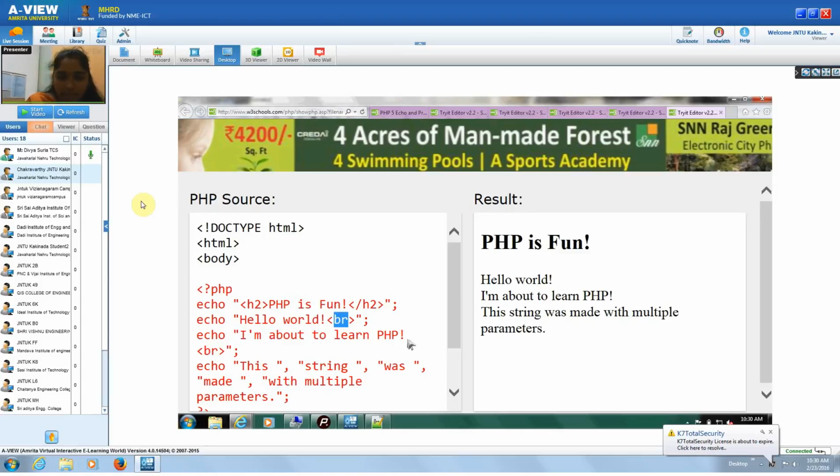Echo I am about to learn PHP break. Similarly, it will go into a new line. Echo this string was made with multiple parameters. Here we are using comma separated values, assigning the values, and it will output as a string. This is how echo generates the output.